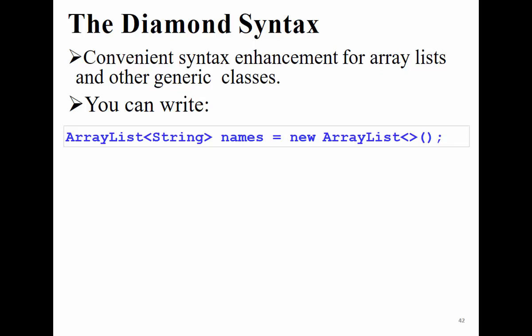How much is the size of names right now? 0. If I ask names.isEmpty, what is it? True or false? True. It's empty.